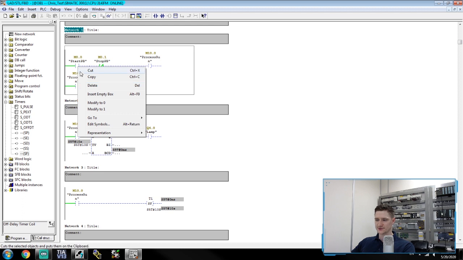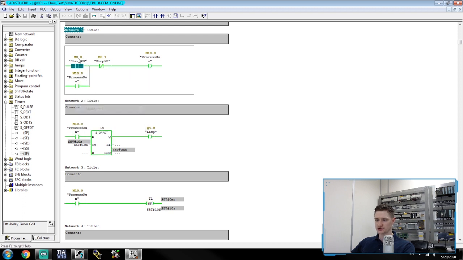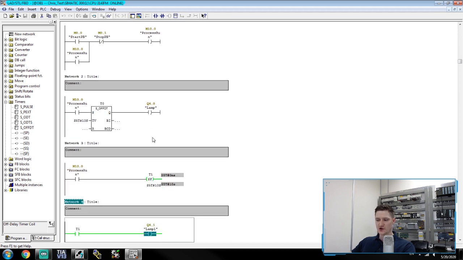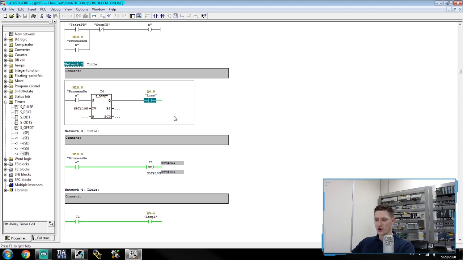What I'm going to do is I'm going to enable my start push button and then just disable it. And as soon as we've enabled that start push button and the process run is turned on, the timers have become enabled, but so have the actual outputs themselves. The outputs are already on. If we look at the timers, the timer values are 0.